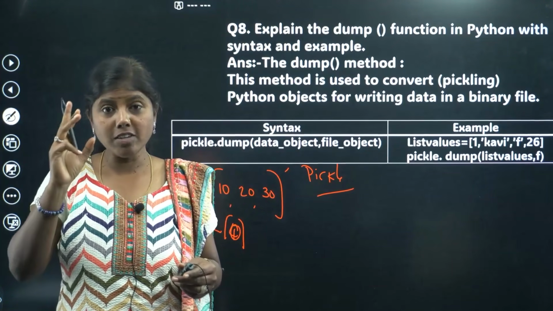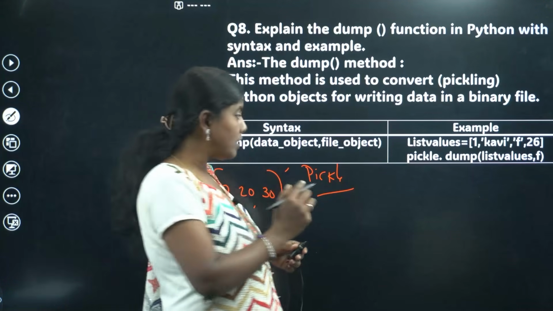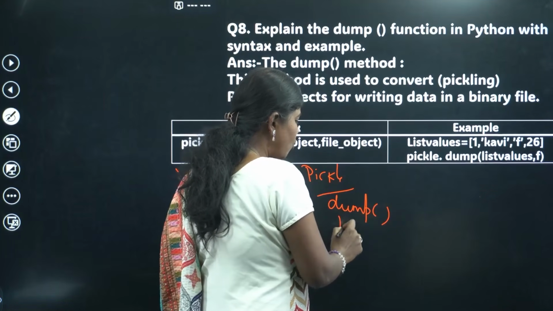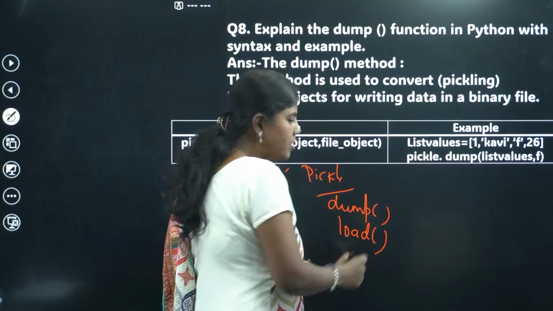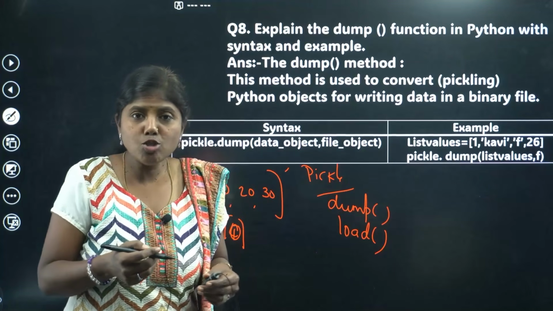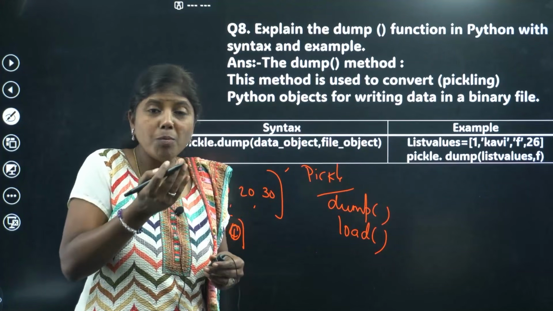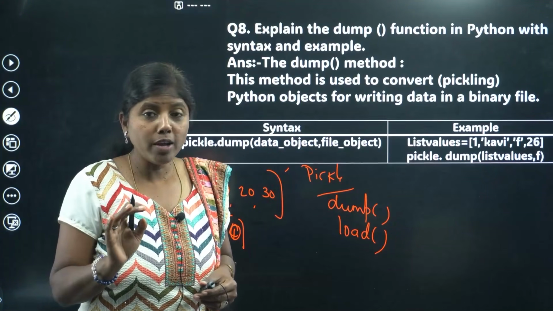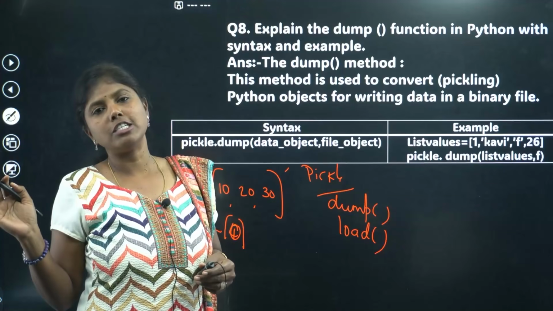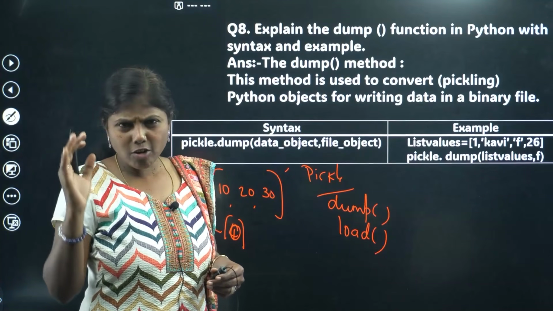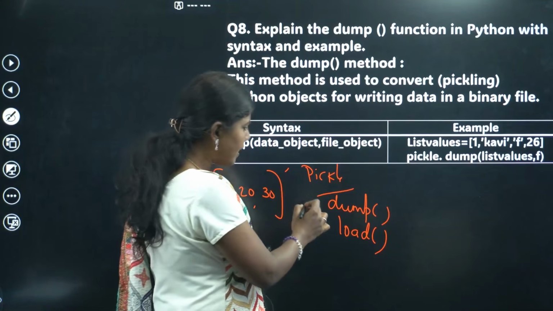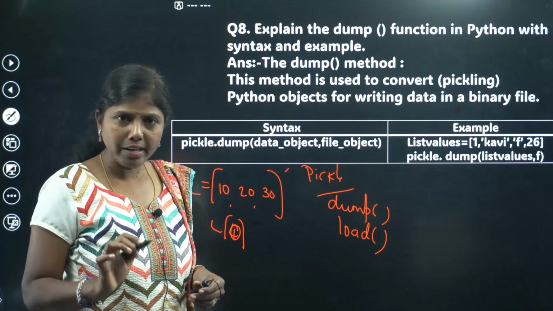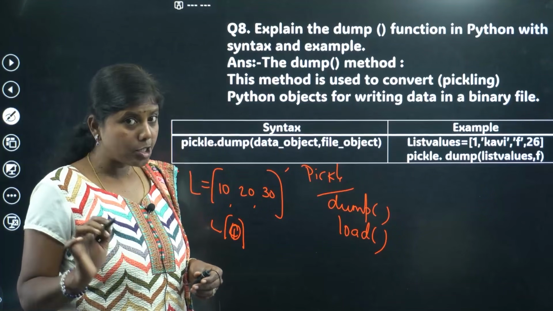Who are the chelas? We have two functions. That's going to be the dump function, and then we have a load function. Dump function and load function are there. These two functions are sent by whom? By the Pickle module. Then you should be knowing how to call the module functions. We're going to call the functions as pickle.dump and pickle.load. Is the point clear?